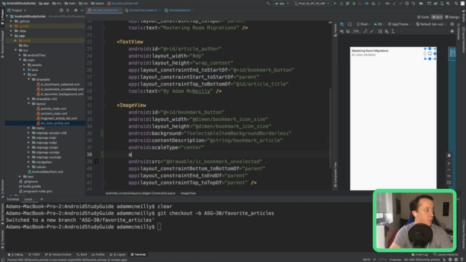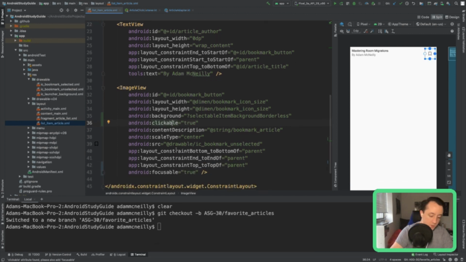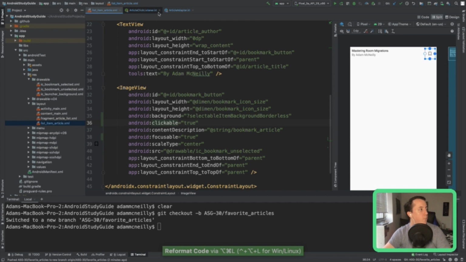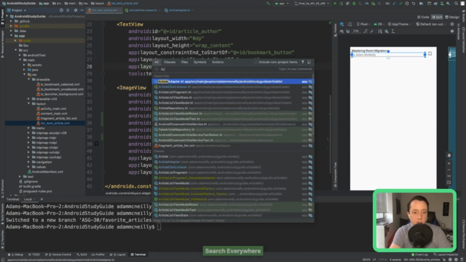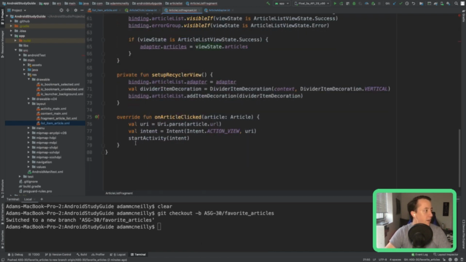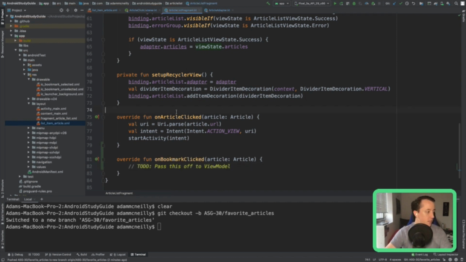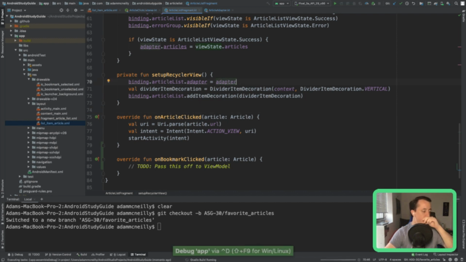We will add that clickable before I forget. Oh, and this is probably going to yell at me to also set focusable equals true. And then one thing I'll need to do is inside article list fragment, where we implement click listener, we will have to override that other method. And we'll just say we will pass that off to the view model to run that business logic. But first, I'm just gonna test that out, make sure I can click on it, see if I get the ripple effect that Andrew mentioned.